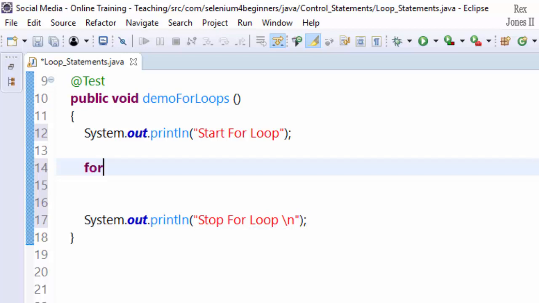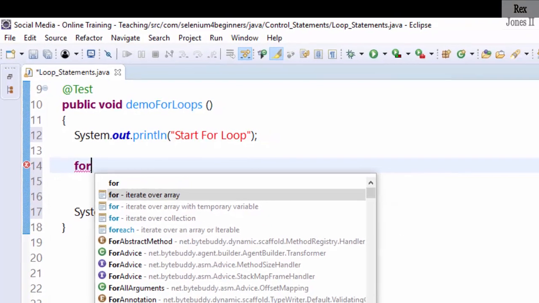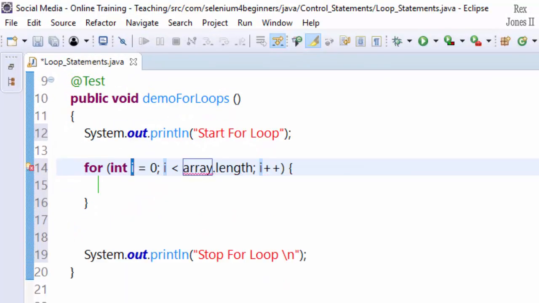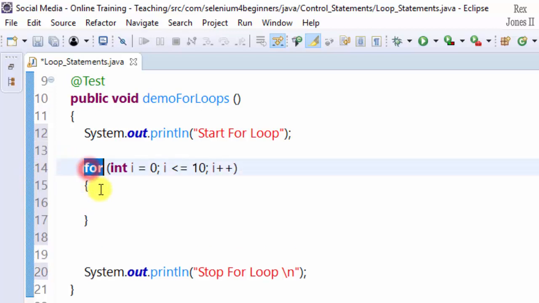Next, we write for, then Control+Space, and select the first option. Modify the statement i less than array.length to i less than or equal to 10. The keyword for starts the for loop. We have three statements within the parentheses separated by a semicolon. The first statement is int i equals 0. Second statement is i less than or equal to 10. And the third statement is i++.